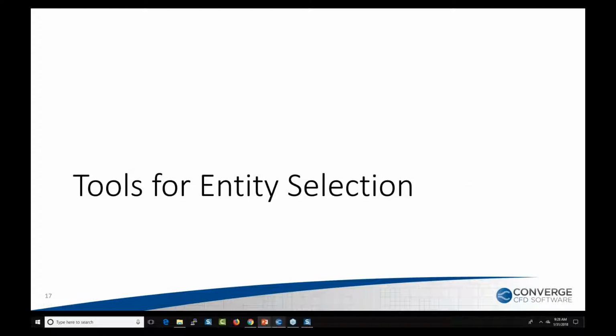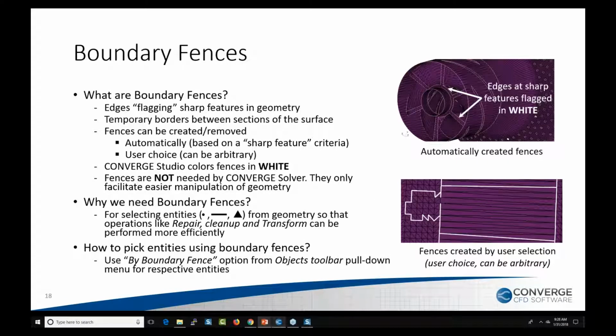Now, let's go to tools for entity selection. I've been talking about geometry, and each geometry is made up of entities, and we are talking about three basic entities: vertices, edges, and triangles. Like in this geometry, you'll see that essentially that's what all geometry is composed of. And when you want to manipulate the geometry, you want a way to pick up different entities, and I will talk about those.